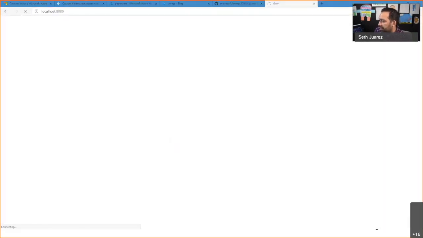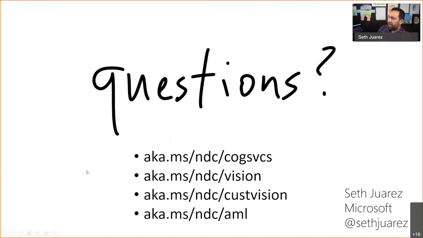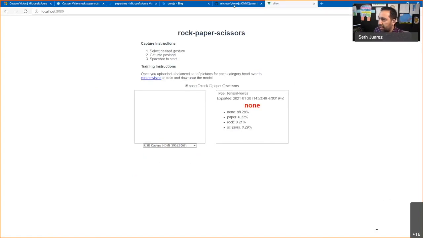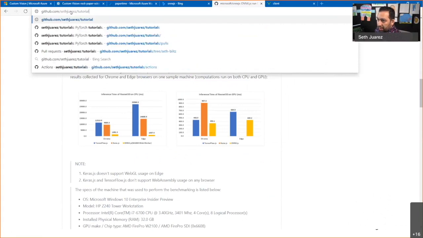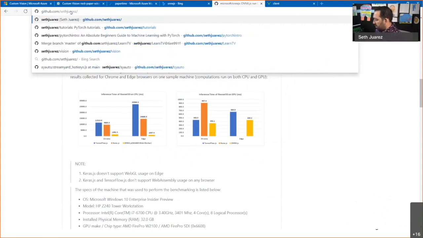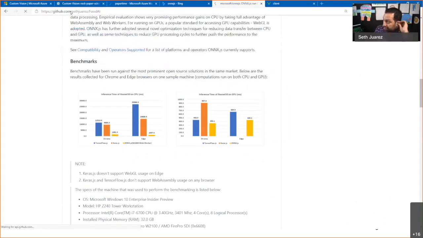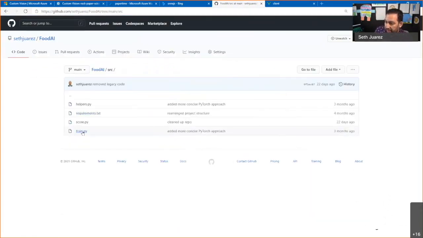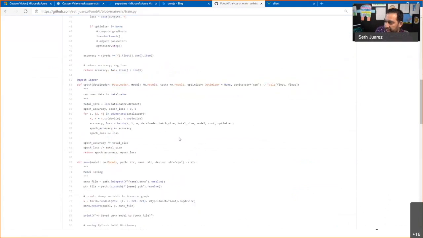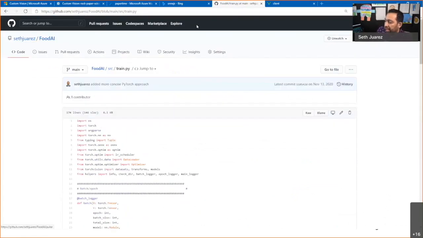If you want to get some, I would take a quick screenshot of this. This is where you can go to the docs of the stuff that I built. The food AI model is the one that I showed you. This is just github.com. This is the one I just repurposed for doing this. You can see it's all in here. There's the training stuff. Everything's in there, so you can take a look at that as well.